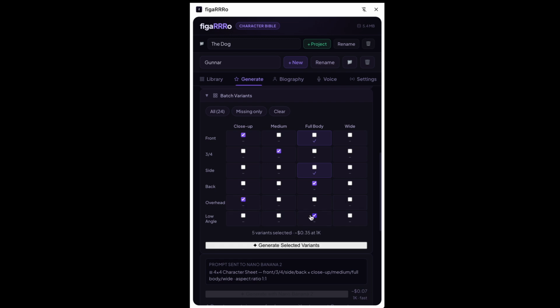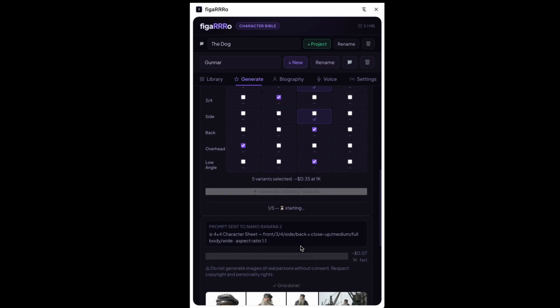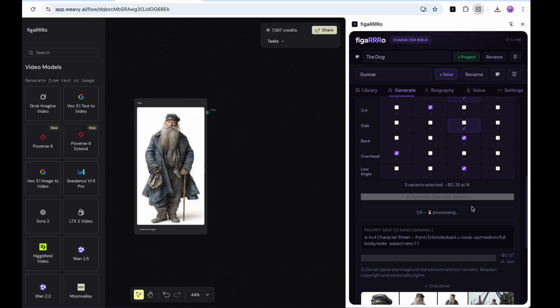The model figaRRRo uses, Nano Banana 2 on Replicate, also gets overloaded during peak hours, which means you'll occasionally hit an error and have to wait or try again. It's not a figaRRRo issue specifically, just the reality of shared GPU infrastructure. The progress bar keeps you updated as images come in, and failed generations can simply be retried.